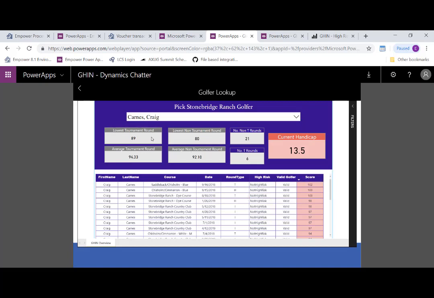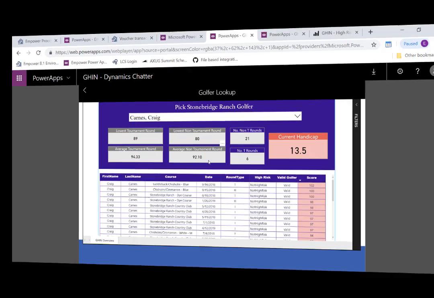You can see I created a little thing where you can see his lowest tournament round, his lowest non-tournament round, how many rounds he's played in the last 18 months, and his average tournament round versus average non-tournament round. This is really more of what you'd expect. His tournament round is about two strokes higher than his non-tournament round.